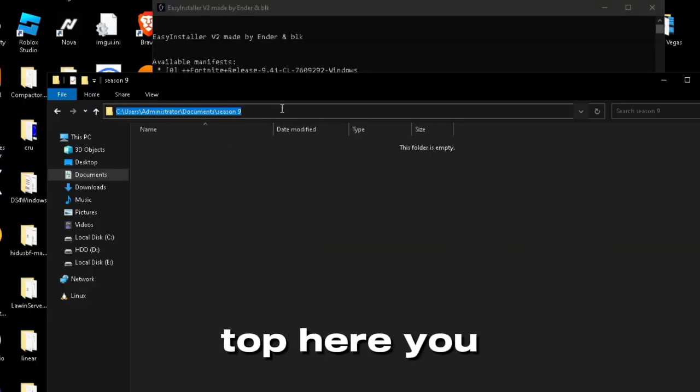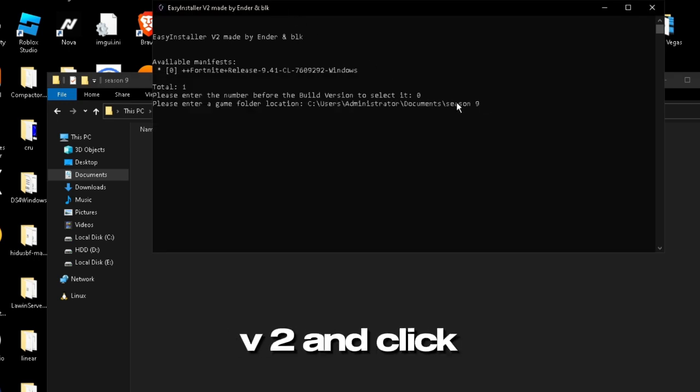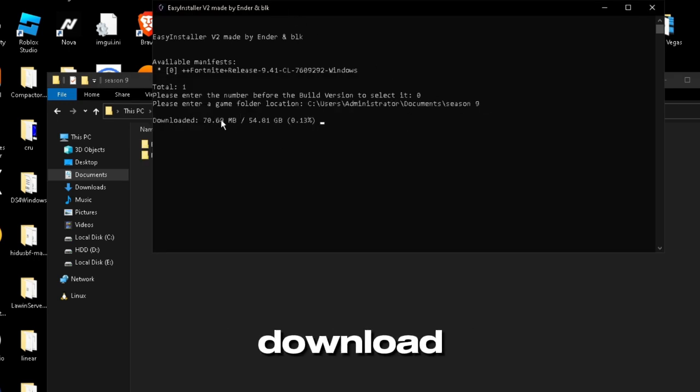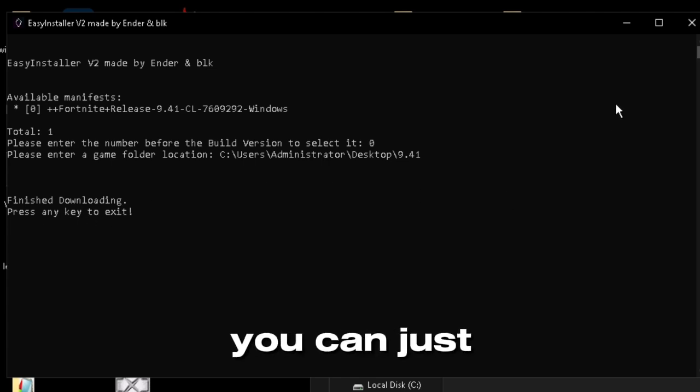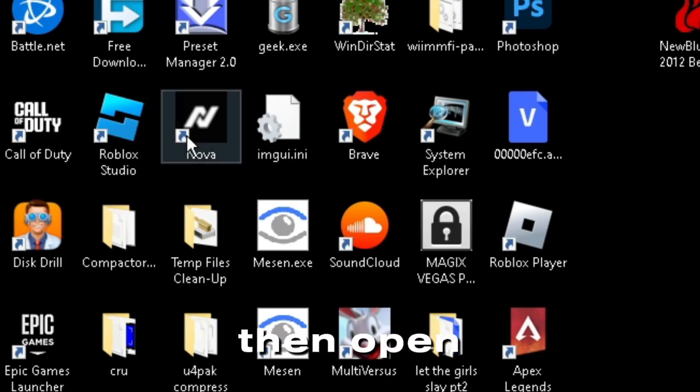Click at the top here, do Control C, paste it in EasyInstallerV2, and click Enter. And it's going to download. Once EasyInstaller tells you that it's done, you can just close it out. Then open the Nova launcher.